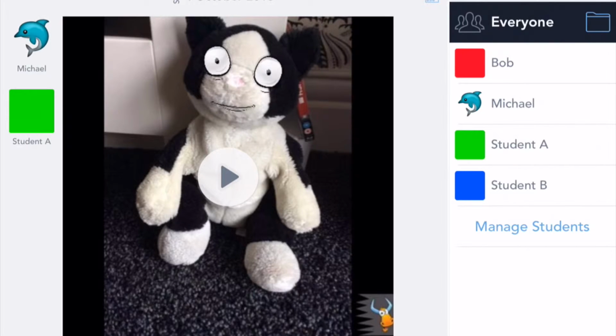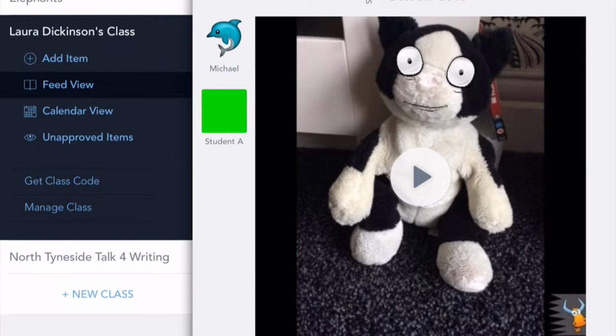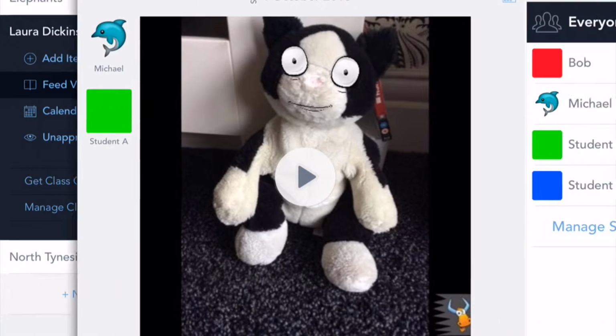So to get started, you just need to tap your initials in the top left hand corner, and this will give you all of the classes that you've already subscribed to in a list and all of the features that you have available to you. So we're going to create a new class, so we're going to tap on new class at the bottom.